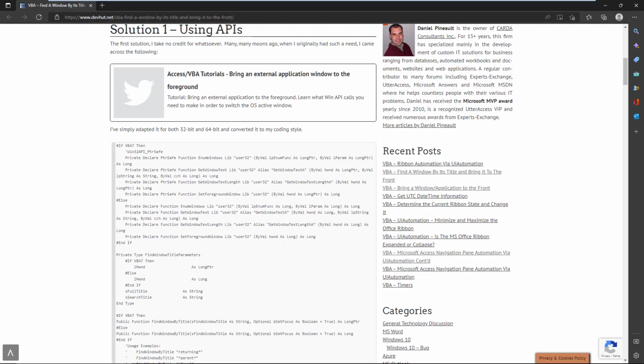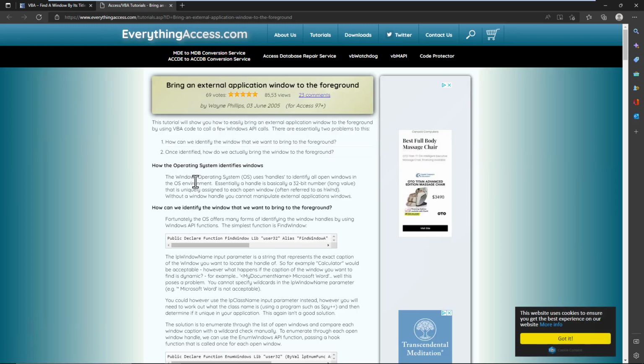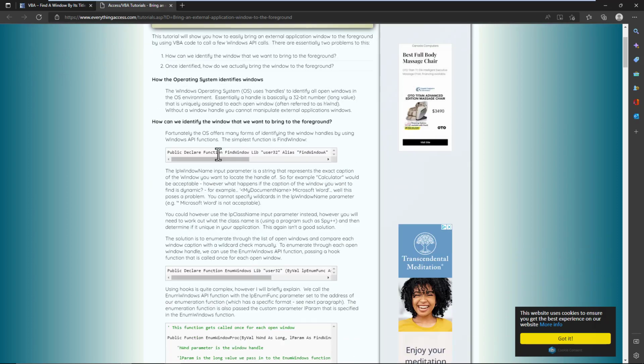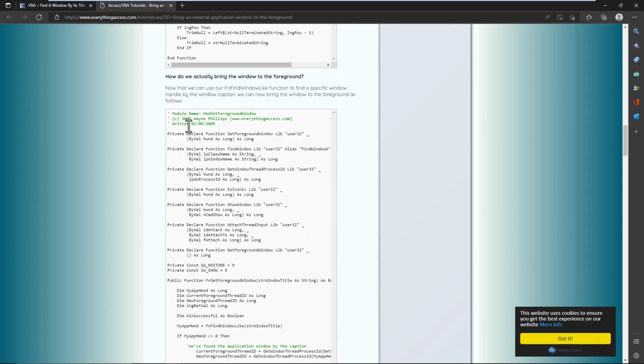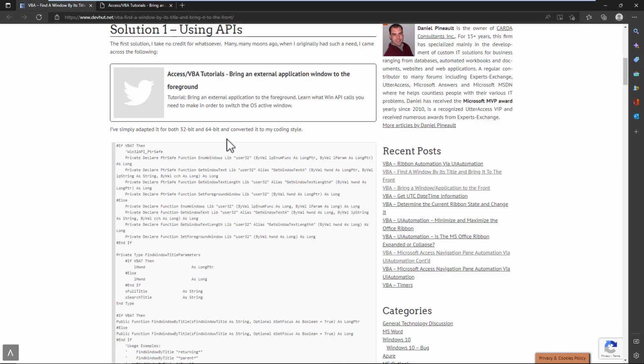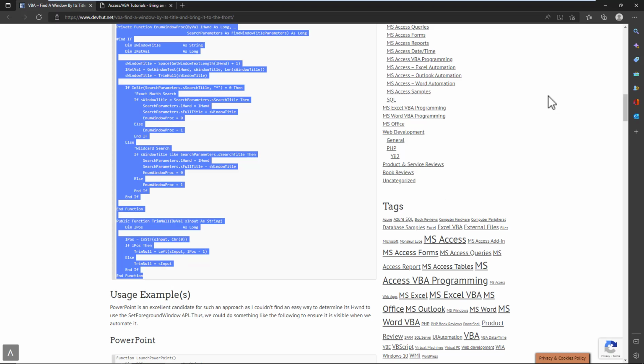If we look at the API approach, I'll click on the link here just to bring up the original page from Everything Access. Wayne Phillips, anything he provides is rock solid and dependable. It's a great approach. You can look at his comments and the way he built it up. It's a good article. He covers the subject well. I'm just going to copy my version of it, and we'll take a quick glance at what it is exactly.